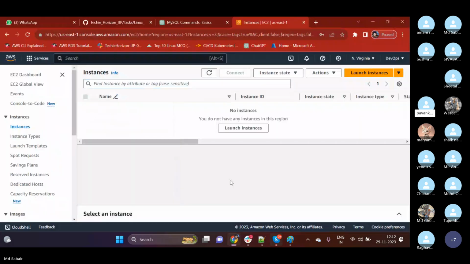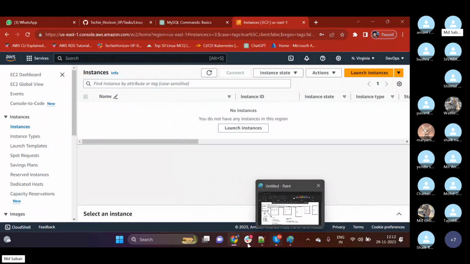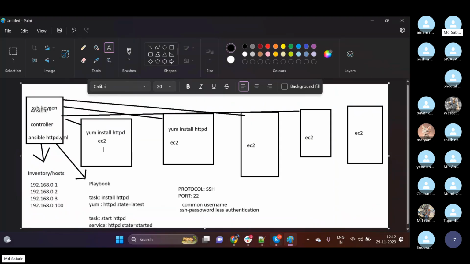It can be anything. It doesn't matter whether it is Linux or another OS. For example, your company has 100 servers, 50 are Linux, 50 are Ubuntu. Ansible will support both. Even Windows is supported.